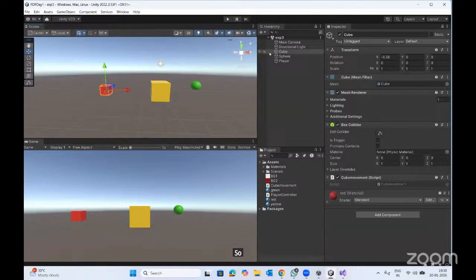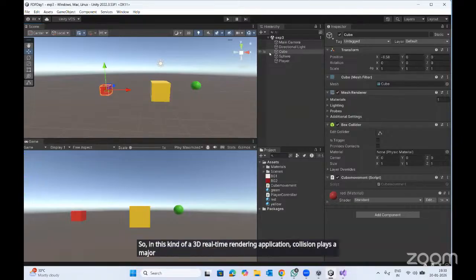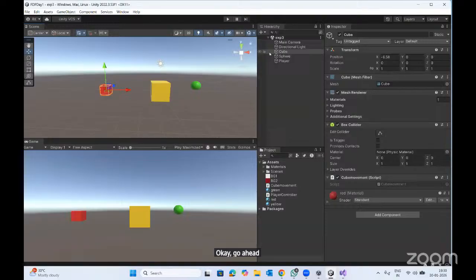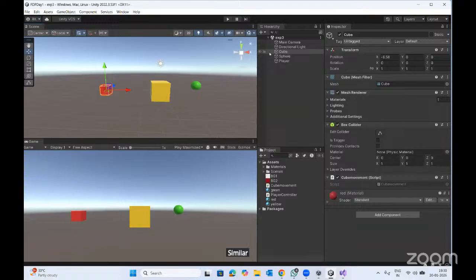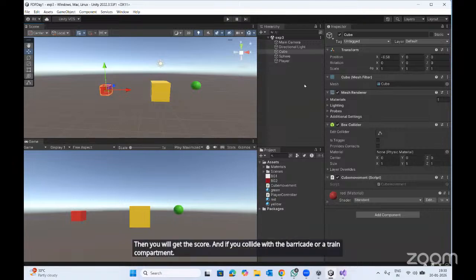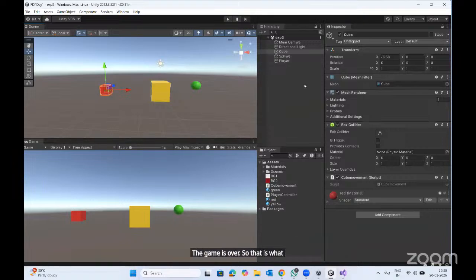So in this kind of 3D real-time rendering application, collision plays a major role. Why? Because collision decides almost 90% of the gameplay. Like when you are developing a shooting game, if the bullet collides with the enemy, you will get the point. If the same bullet collides with your body, then you will lose a life. Similarly, in the Subway Surfers game, if you collect the coins, then you will get the score. And if you collide with the barricade or a train compartment, the game is over. So that is why collision plays a major role.